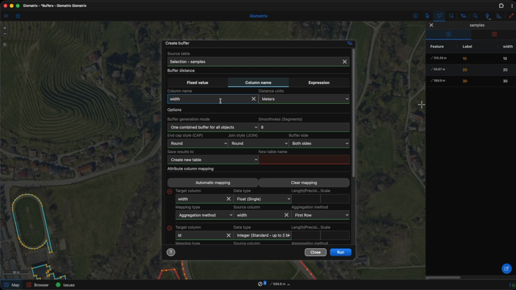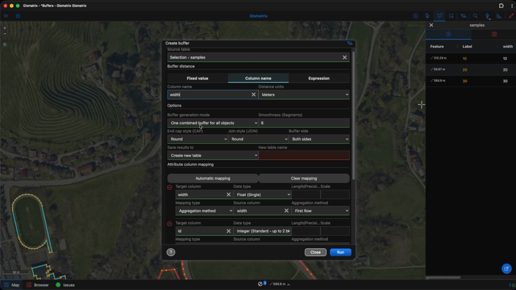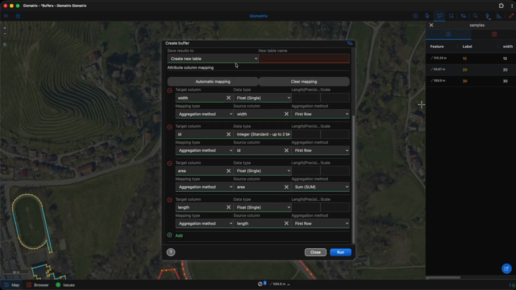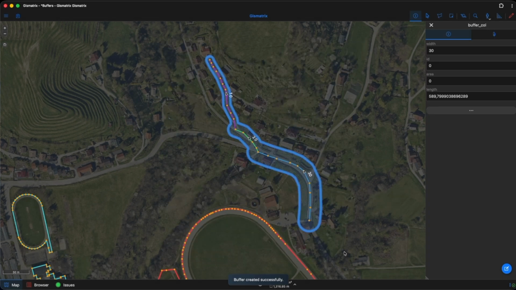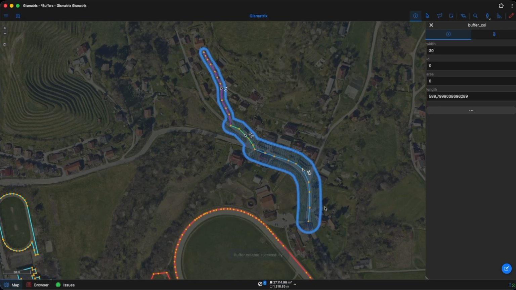We choose one combined buffer for all objects and create a new table named buffer_call. We set the area aggregation method to sum, and click Run. The resulting buffer's width dynamically adjusts along the path to perfectly match the attribute values of each individual segment.